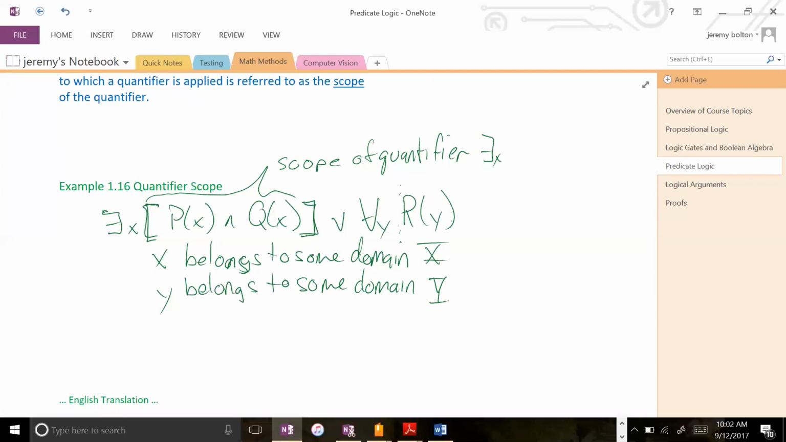You could have multiple different scopes, and a variable could be bound differently. For example, you could have for all X, R of X. So you could have the same variable being quantified differently for different predicates.